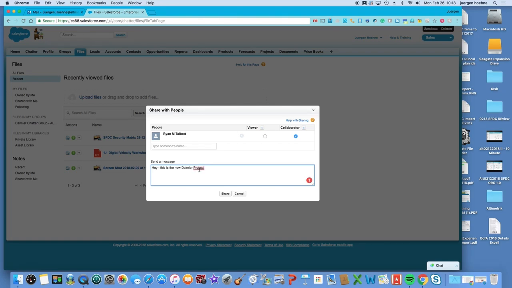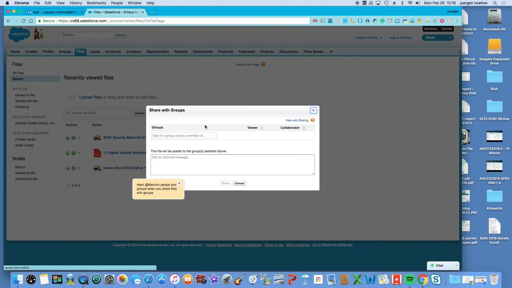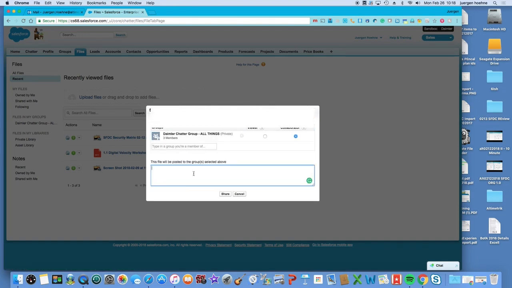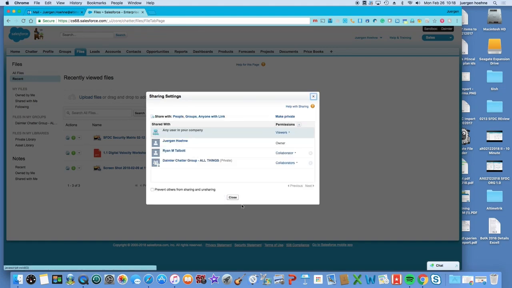Yes. Hey, this is the new Daimler proposal. So it does have some spell check. Share. And viewer, collaborator, or group. We can say, what kind of a group? Daimler chatter group. We can put it right into a chatter. And that's the way you'd handle files.